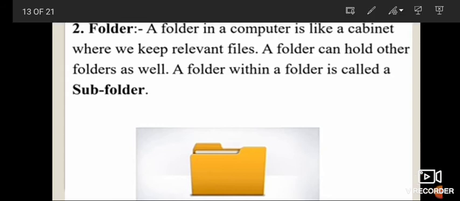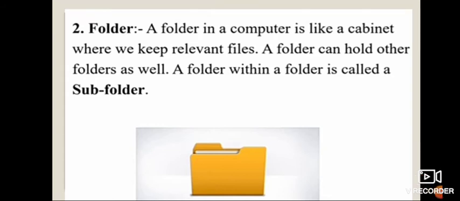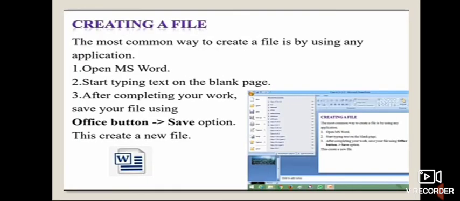Okay, students. So, the next topic is creating a file. How can you create a file? The most common way to create a file is by using any application. What you have to do? Just open MS Word. Start typing text on the blank page. After completing your work, save your file using the Office button here in the corner and then the save option from that. This will create a new file.